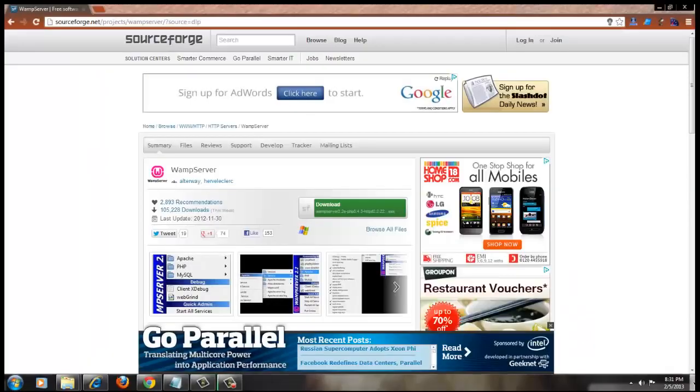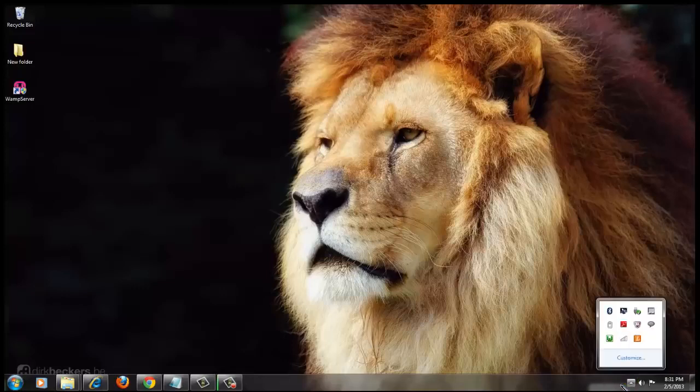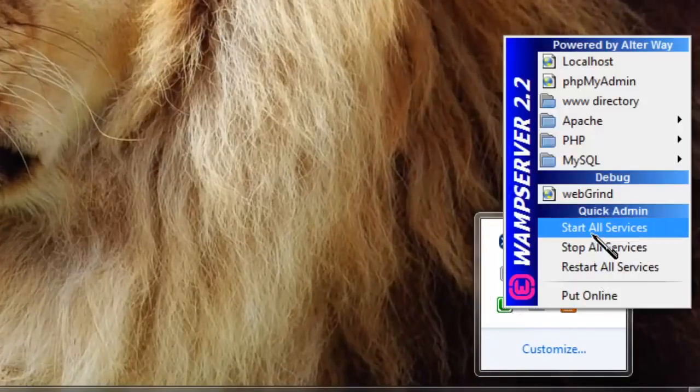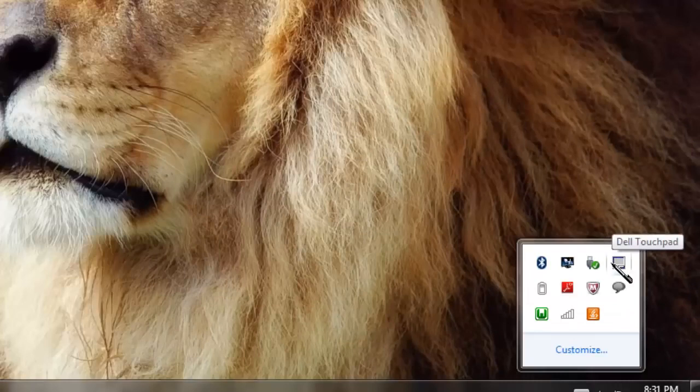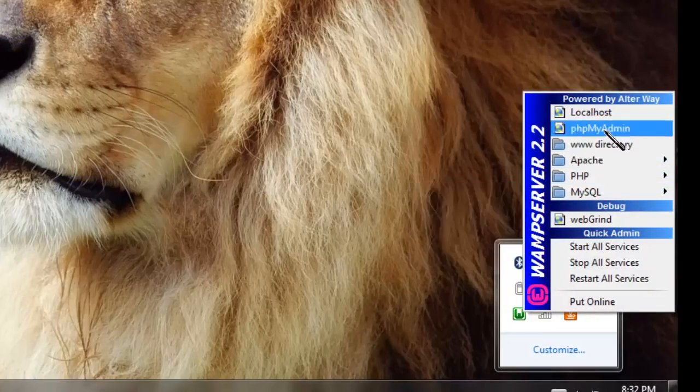Now go to your desktop and you would find here WAMP server icon. Just click on it, click on yes, and immediately that you would find a WAMP server icon over here. Just click on it and click on Start All Services. This would start MySQL database, Apache server, and the phpMyAdmin, which is the GUI tool to access the database. Now your server is started.